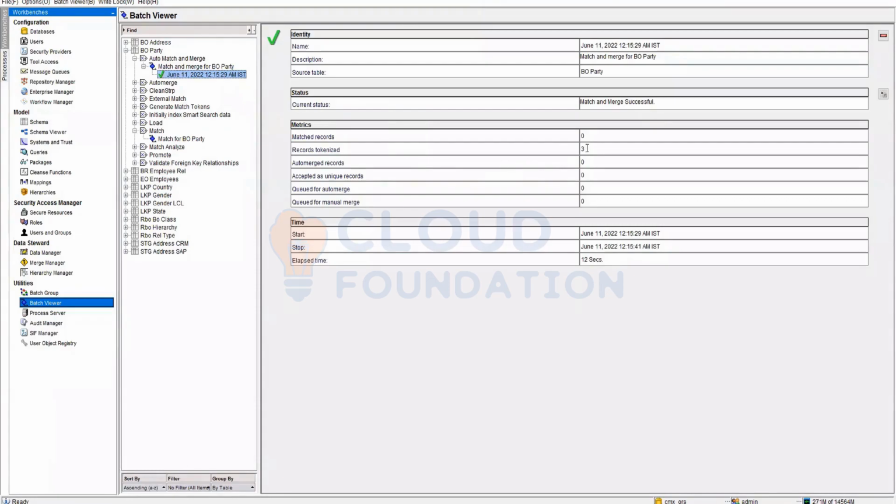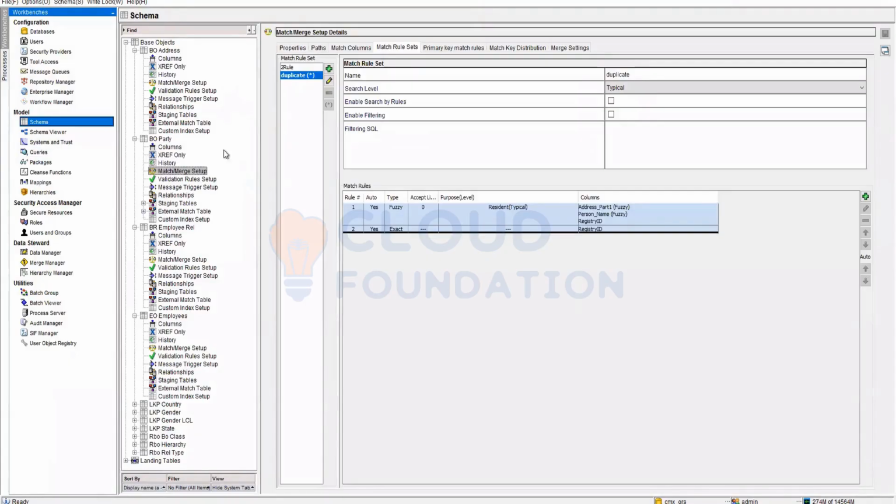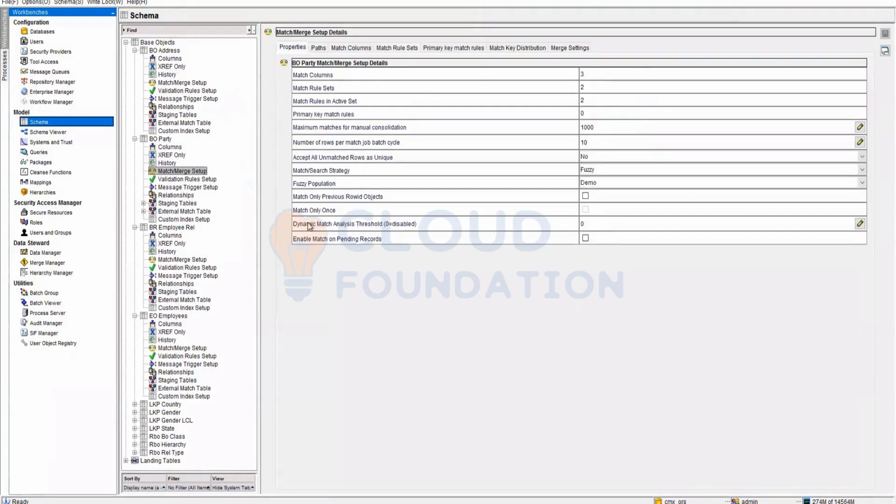3 records were broken. There was nothing which went into match, because I think we didn't enable it. The dynamic match analysis threshold was disabled, and I forgot to enable it.